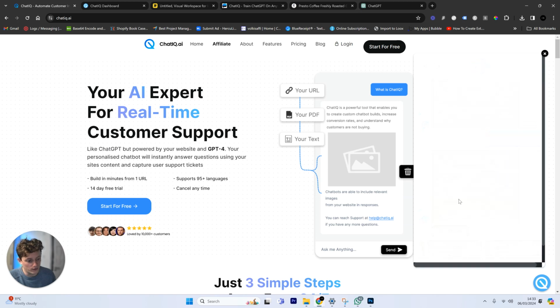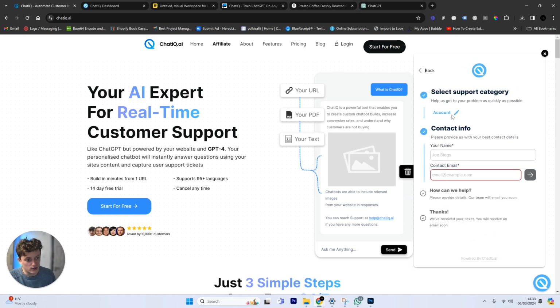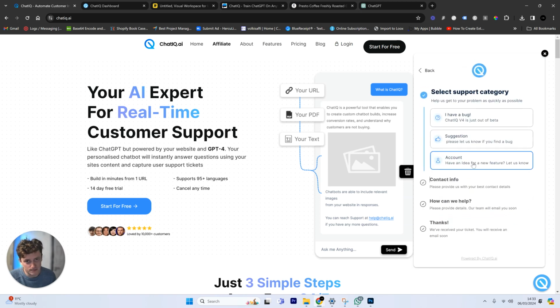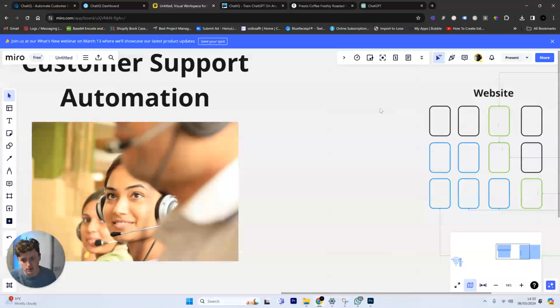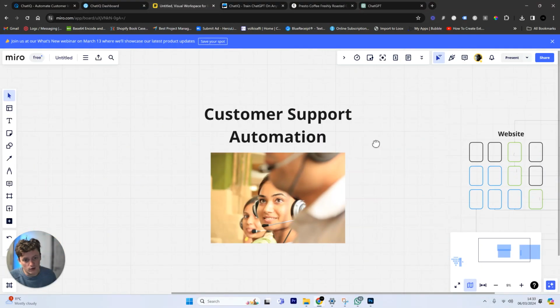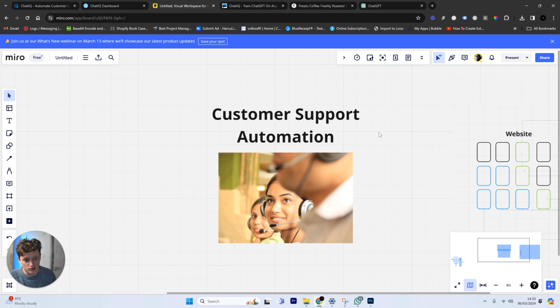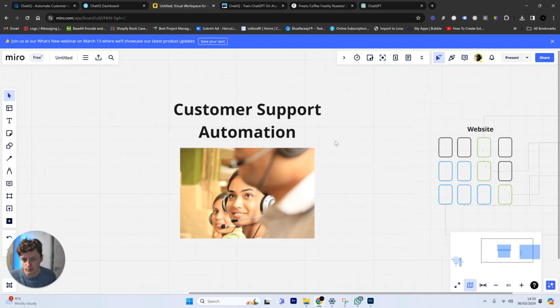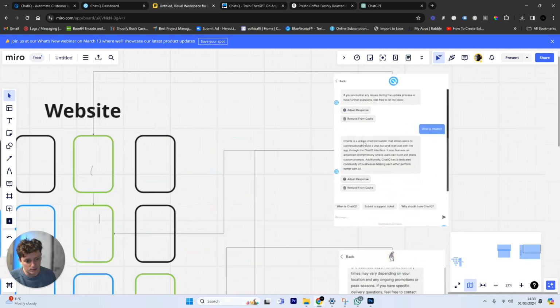I can also, if I want to, allow users to submit a support ticket, and I can change the categories. When we're building a real-time customer support automation, not only do we want customers to be able to get answers to questions, but we want them to be able to talk to a human or submit a support ticket if there's a problem that the chatbot is not able to resolve.